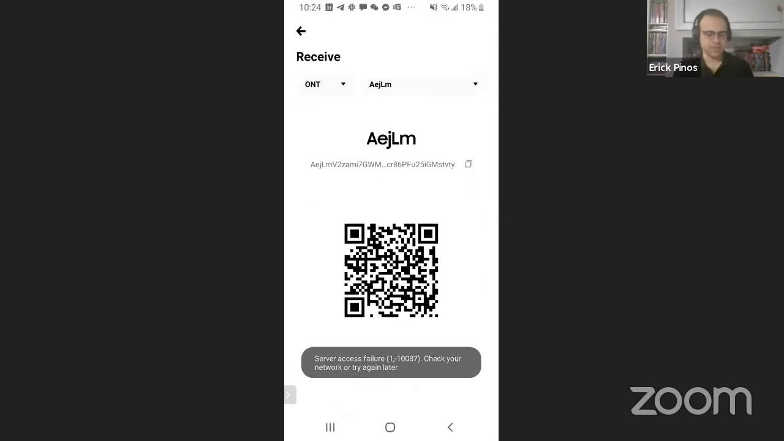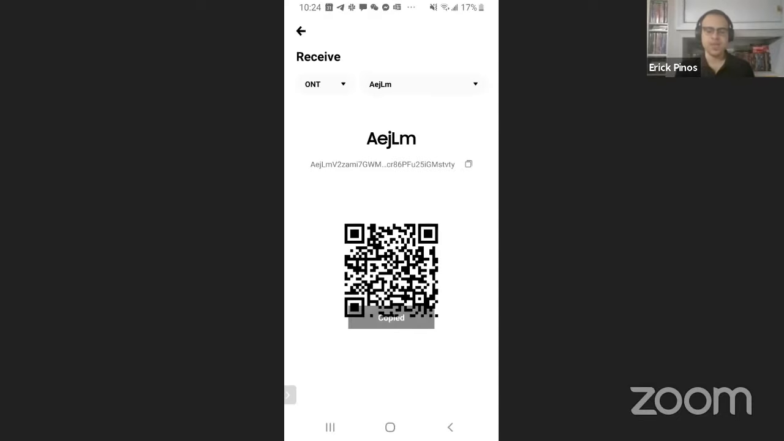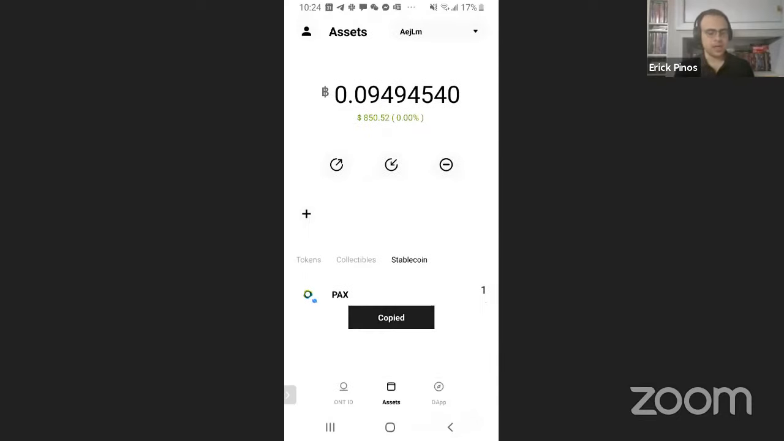You also have receive, which is the second button. You have your address, and it shows you the QR code there. Someone can send you whatever Ontology token to that address just by scanning the QR code. You can also copy and paste the address and send it to them.